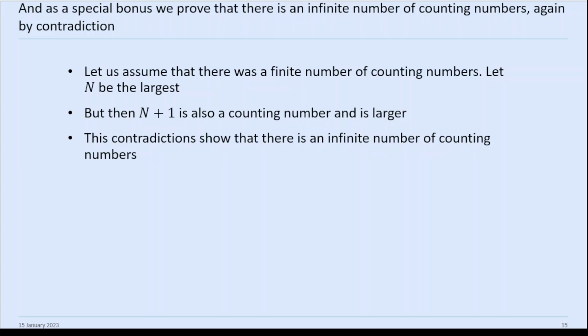As a special bonus, we're actually going to prove there's an infinite number of counting numbers, just an infinite number of numbers. Because let's assume there was a biggest one, so there's a finite number, so there's a biggest one, and let's call it n. Well, in that case, n plus 1 is also a counting number, right? You can always add on 1, and it's larger. So that contradicts the hypothesis, so there must be an infinite number of counting numbers.